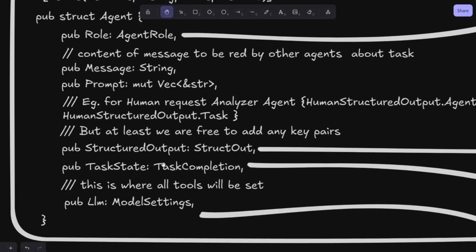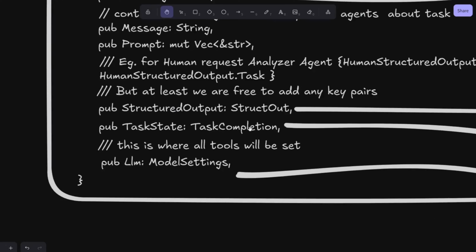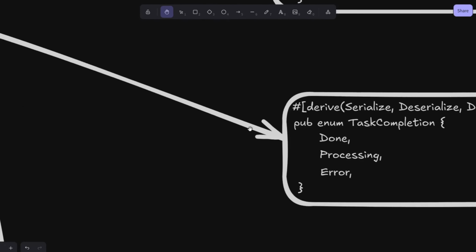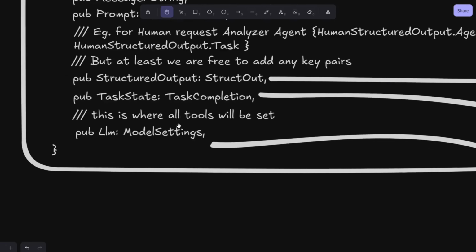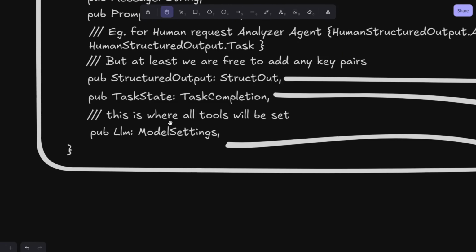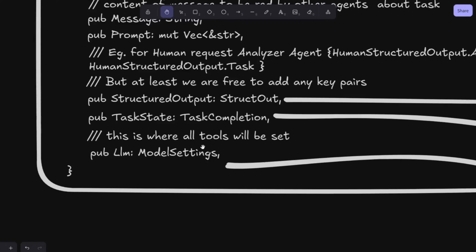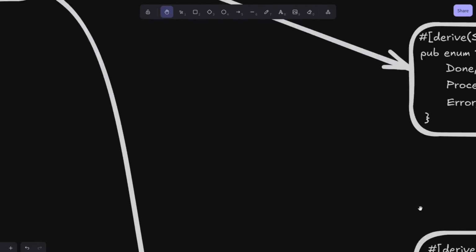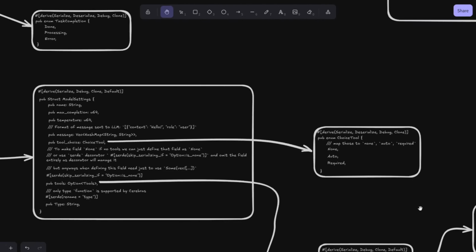After that we have the task state. I just put it back here like that. The task state completion is an enum: is it done? Is it processing? Is there any error? And this is where all tools will be set, the model settings. Okay, so that's what the agent has, and we're going to go into the model settings. That's the long leg that we had here.